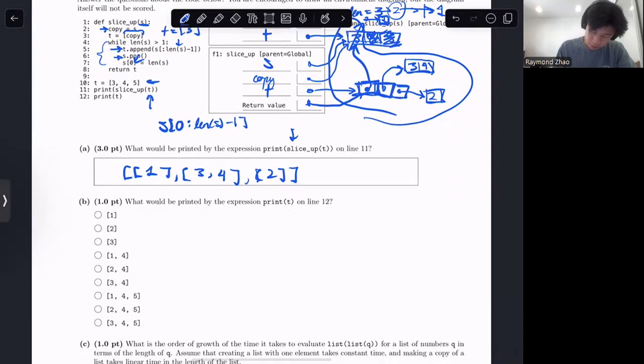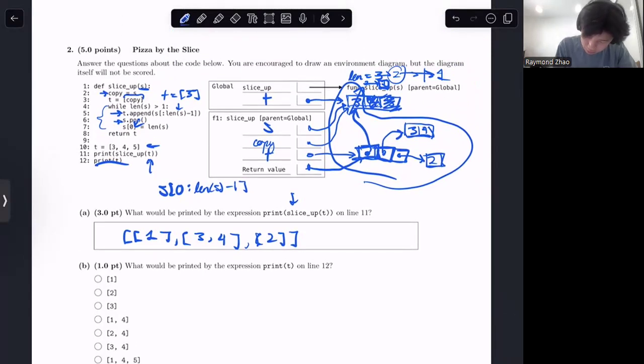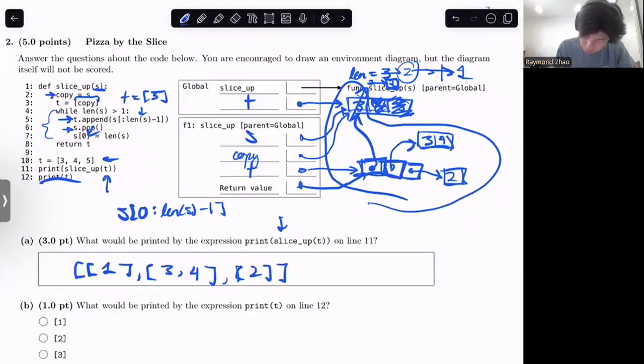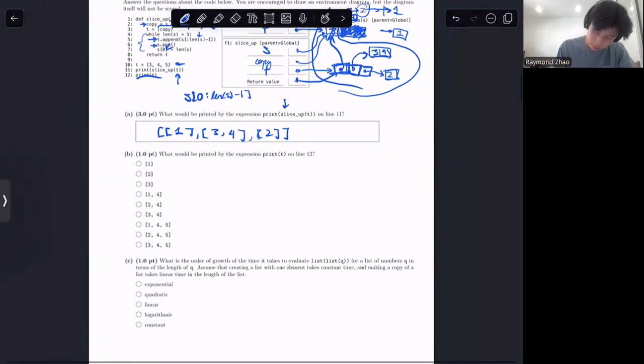B, what would be printed by the expression print of t on line 12? So now I want to print t. What is t? T is this absolute mess over here. If I remember correctly, we popped off these items. So t is simply a single element list. And this was the length. So it will just be 1. That's when the loop stops.